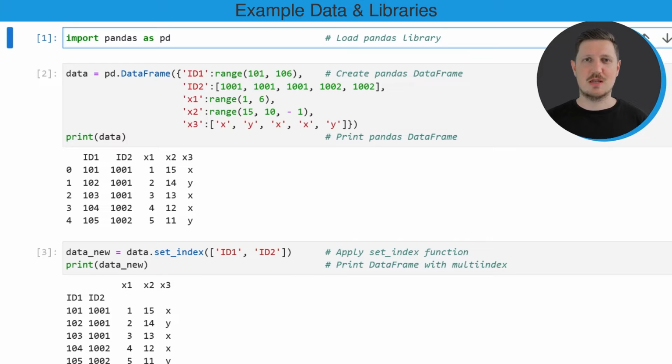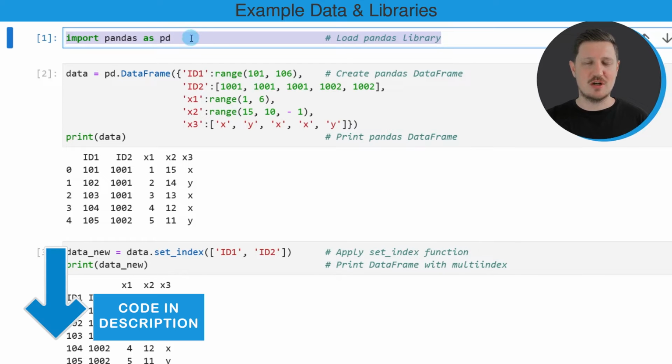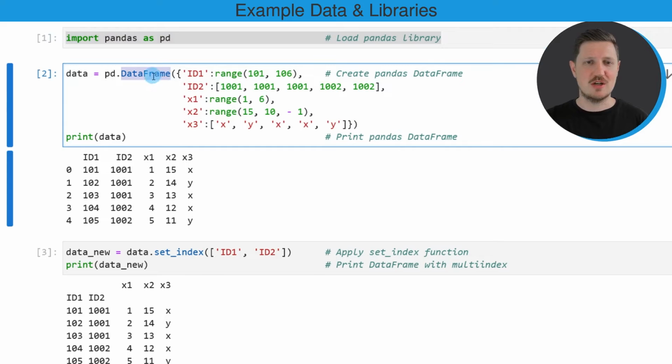As a very first step, we need to import the pandas library, as you can see in the first line of code. And then in the next step, after running this line of code, we can create an example data frame using the data frame constructor, as you can see in the second code box. So after running these lines of code, a new data frame called data is appearing, and we can print this data frame below the code box by using the print function.